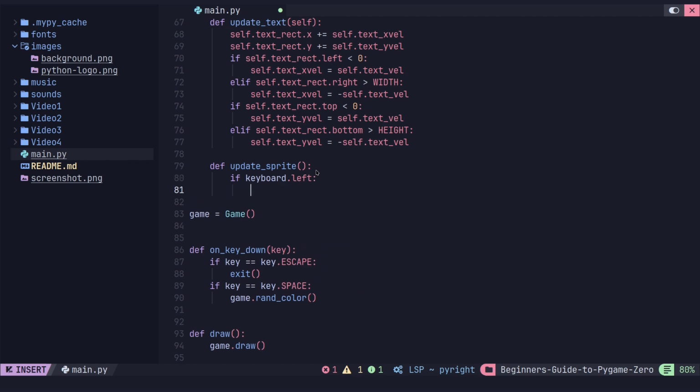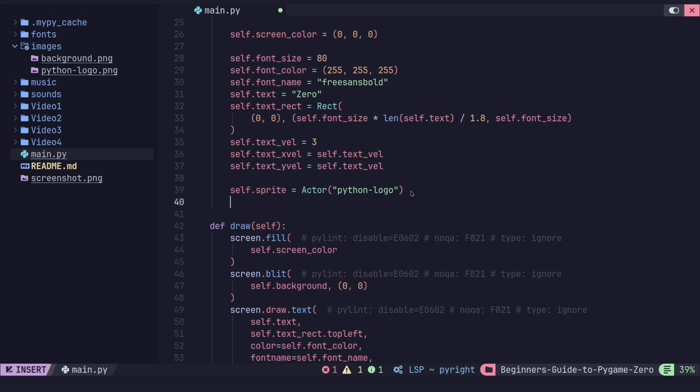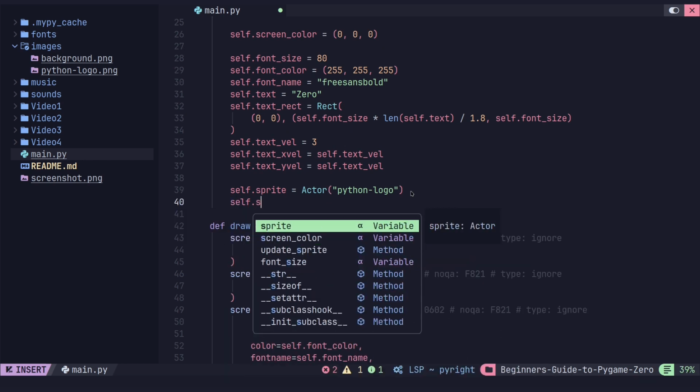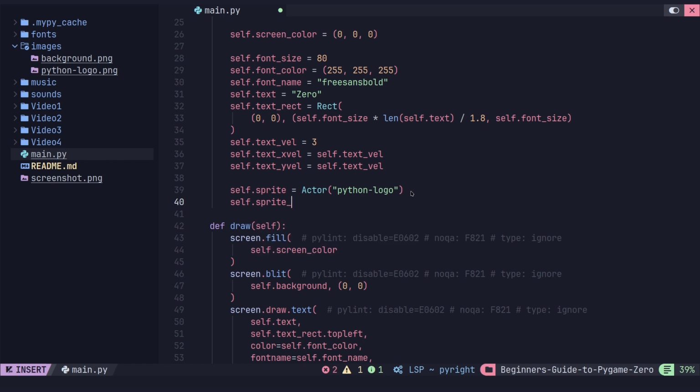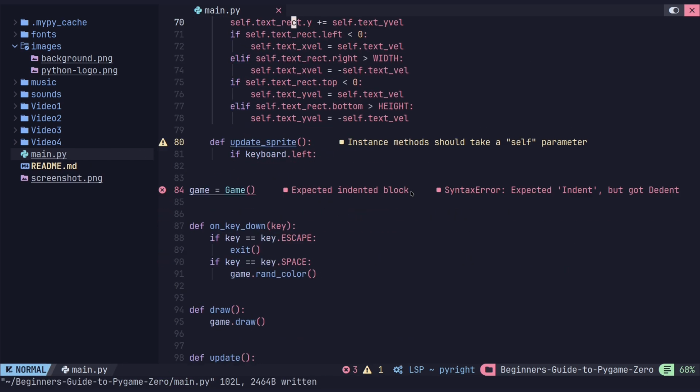If it's left, then I want to move it. Now, sorry, I don't think I put the velocity up here. So I'm going to make a new velocity I forgot to do. I'm going to call it self.sprite_vel. I'm going to say that is equal to 5. Okay, we don't need an X velocity and a Y velocity. We just need a velocity. So we have that velocity now. I'm just going to save it real quick so I have access to it down here.